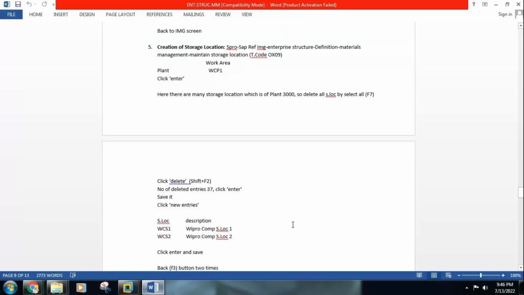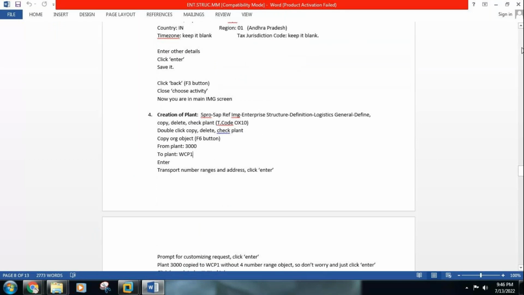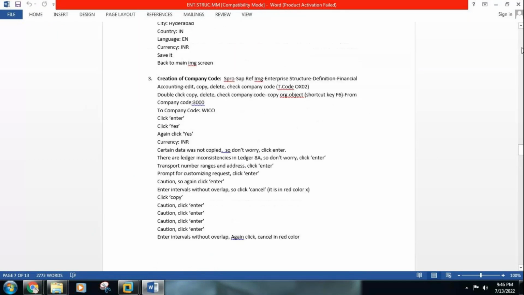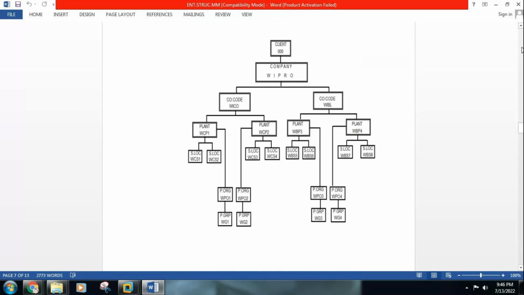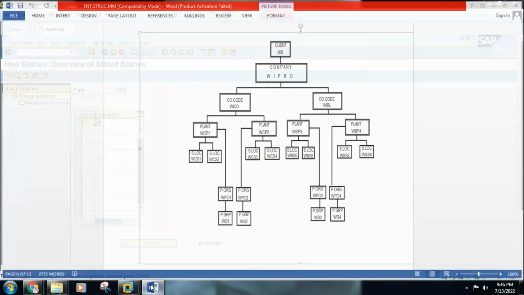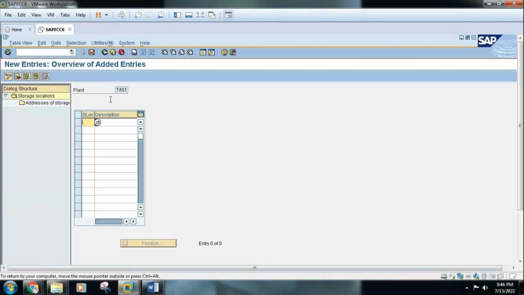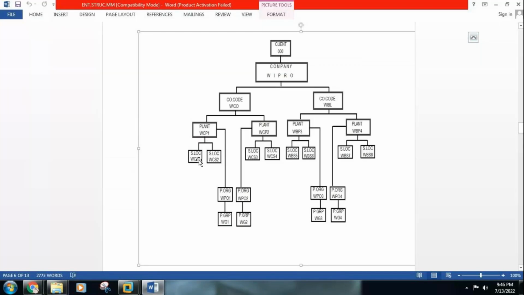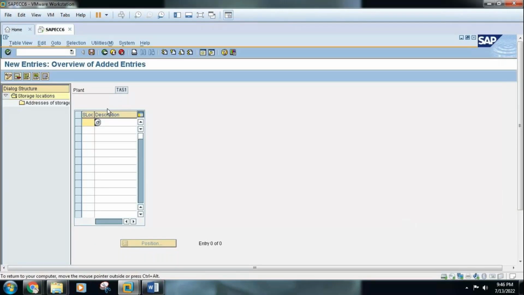Tell me what storage location you have given. You have written it here, Prakash and Hamza bhai. Anyone tell me, what storage location did you write? TSS1, am I right or wrong? So for this one plant, which is TAS1, we will create two storage locations.